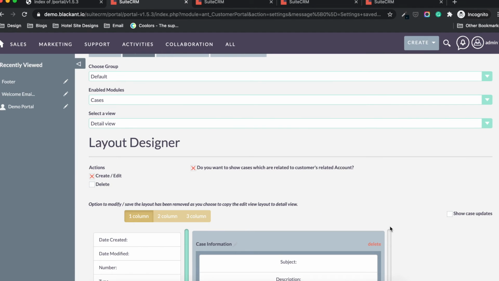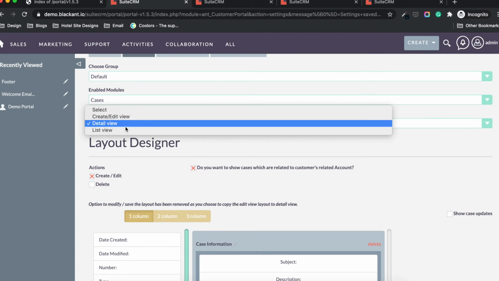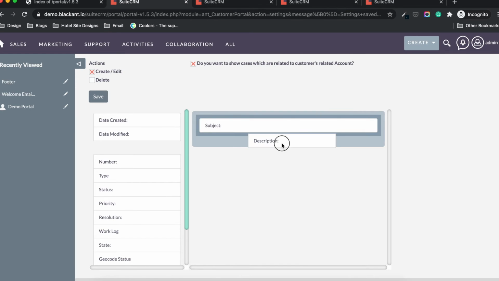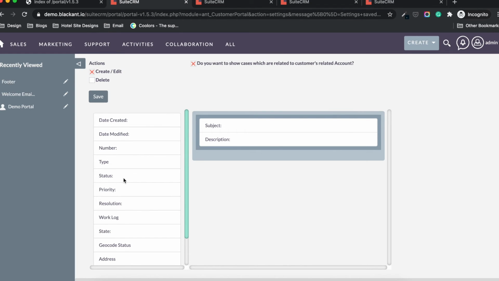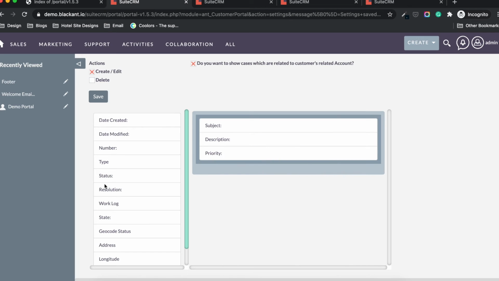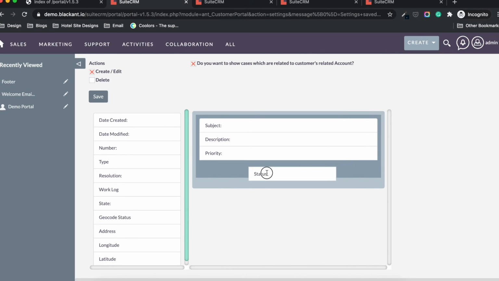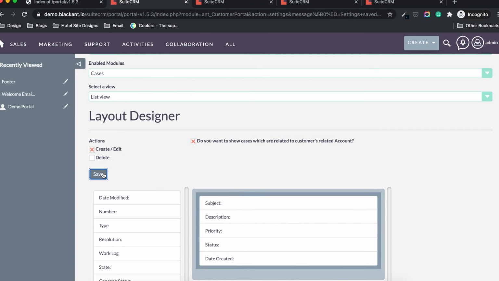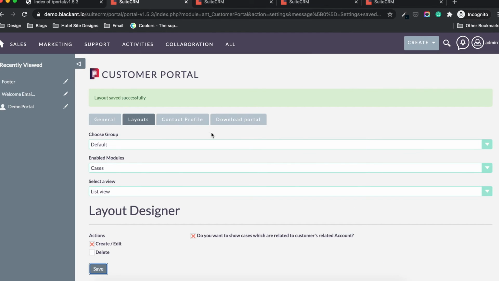So this applies to the select view as well. I'm going to choose the list view and show the same: description, priority, status.